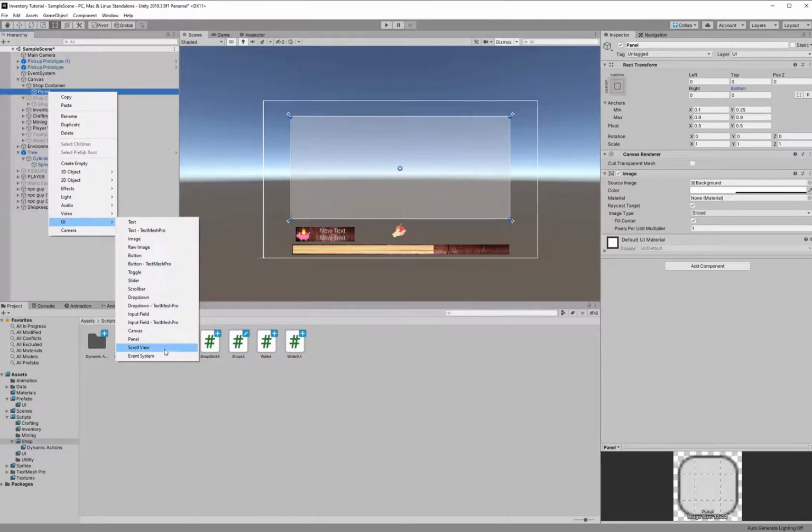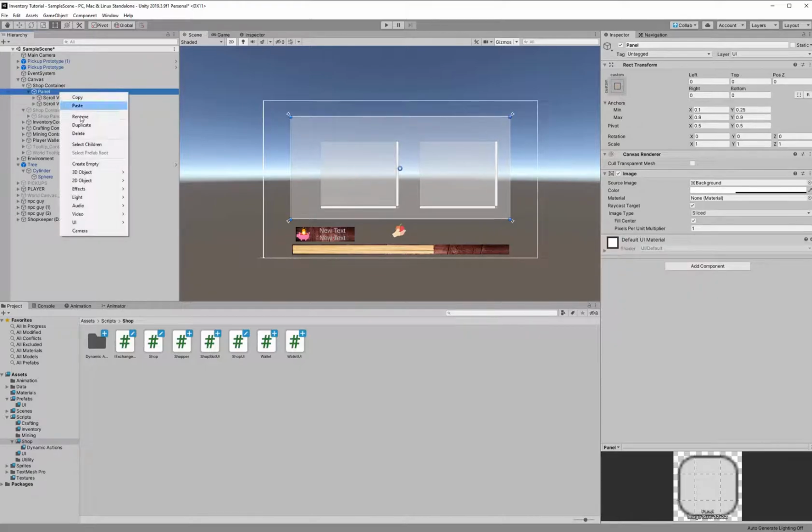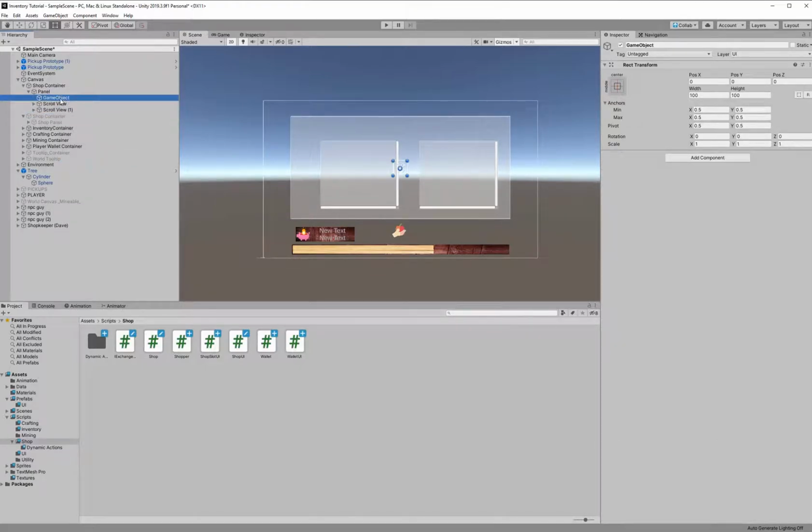Okay, let's put in two scroll views. So this will contain our inventories, the shop inventory and then the player's inventory. And then we'll give these titles. We can put these into objects. I think that'll work better for us so that we can move them around a little bit easier. All right, so let's get some anchors here. Doesn't look too bad. Alrighty, and then we'll just zero that out.